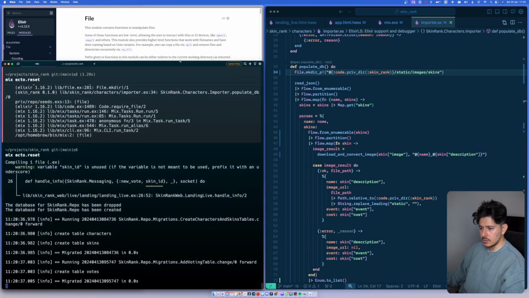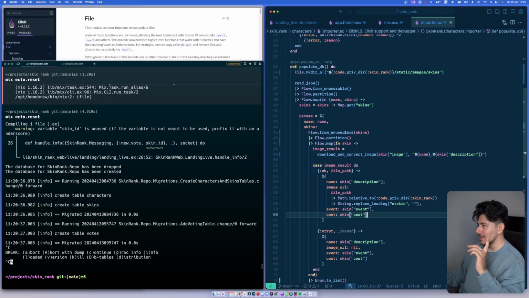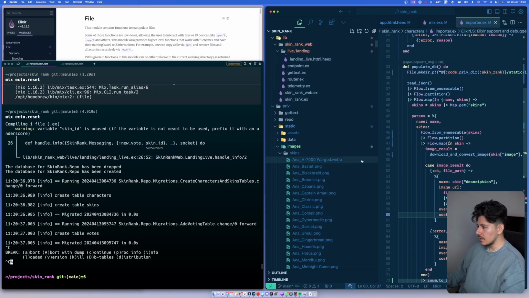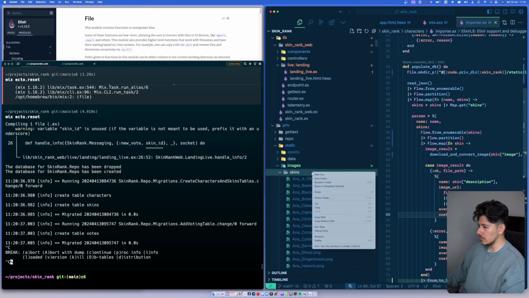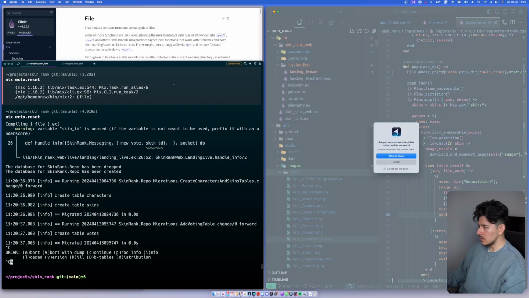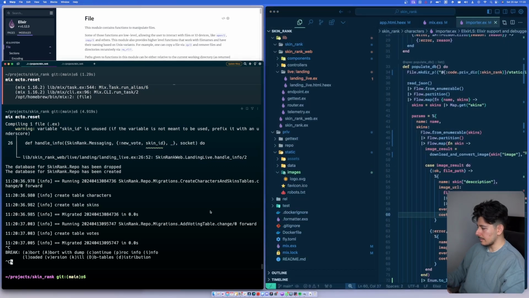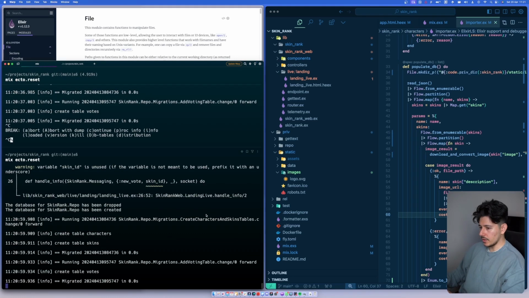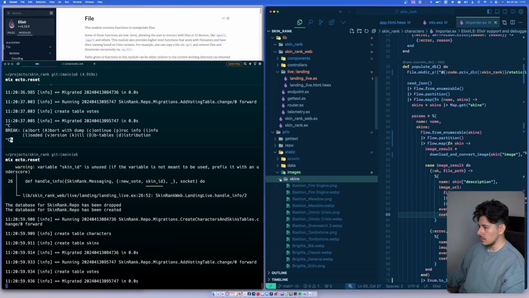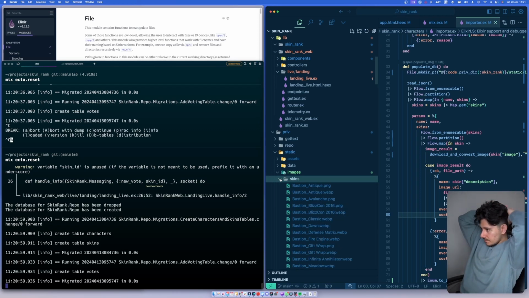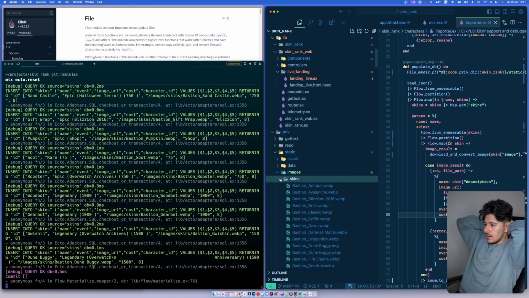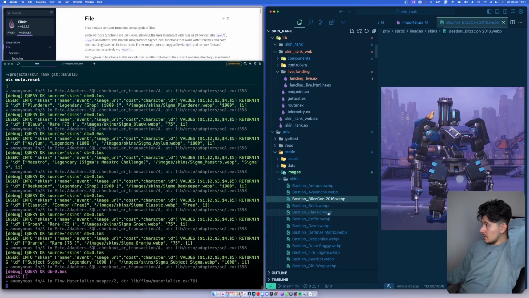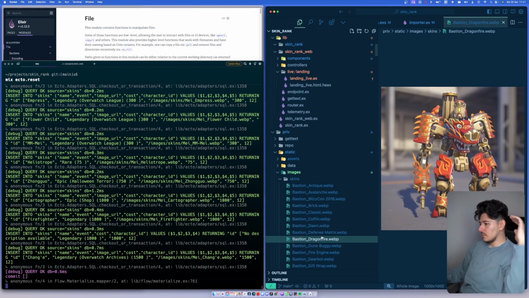So now, oh wait, hold on. Forgot something. Everything inside here already exists, so I'm actually going to delete this. I don't want to be recreating and storing all that information. But look at that, we can see it creating WebPs. Look at that. That's cool, isn't it? And let's actually look at the files. Sweet. Cool.